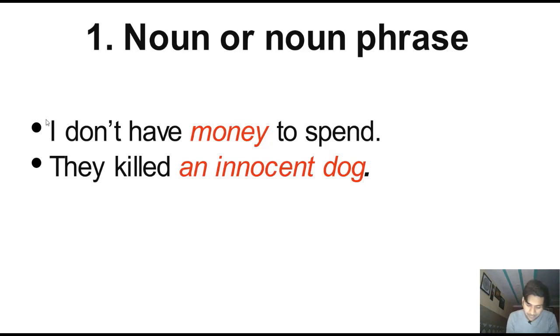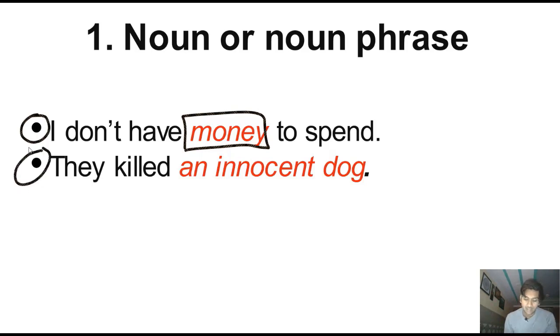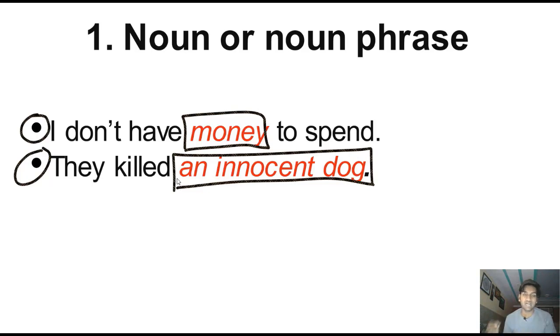All right, example. Number one, I don't have money to spend. If I just say I don't have and end the sentence here, it does not make any sense. I don't have. Brother, I don't have. Have what? Money. All right, I don't have money to spend. So money is the direct object, a noun. They killed an innocent dog. They killed whom? An innocent dog, right? I can say, I don't have your number, a noun phrase. I don't have what you want. It can be a clause as well, a noun clause, which we'll talk about later on. All right, noun or a noun phrase.